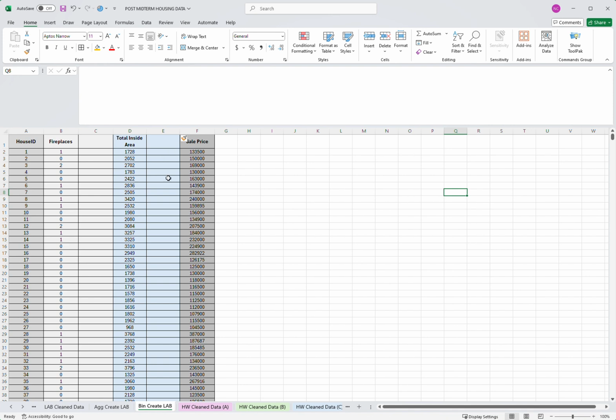All right, and I like how this stayed color-coded blue because we're going to create a binary fireplace variable here, and we're going to create a categorical variable for area over here. So we're just going to call this fireplace binary. And all we're going to be doing here is saying, all right, does this house have a fireplace or not? I don't care how many fireplaces it has, just does it have a fireplace or does it not?